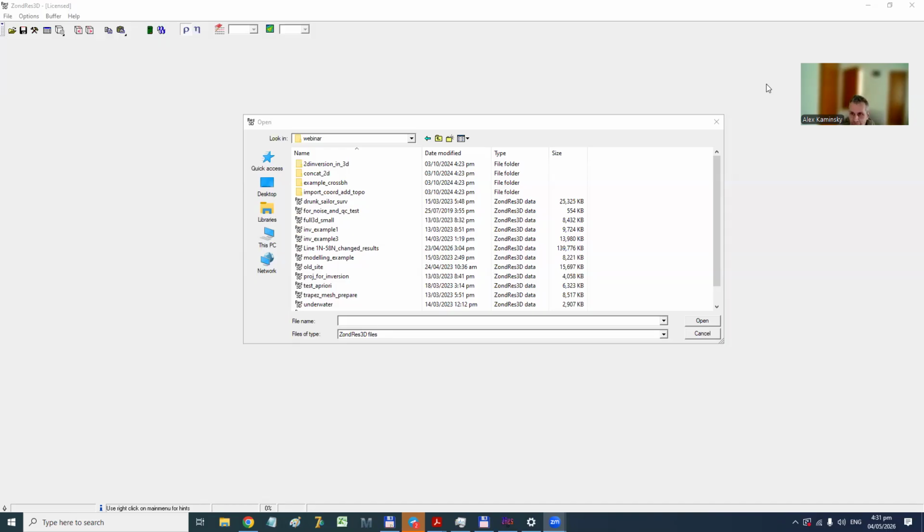So what is 3D ERT? This is a massive problem which needs a special computer and sometimes a lot of memory. So you should be prepared to use a powerful computer. But here I'm using not so powerful a computer.